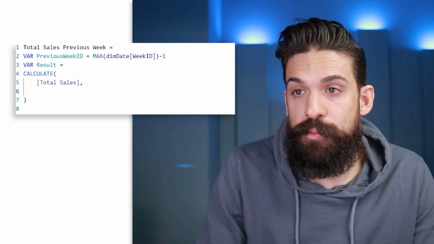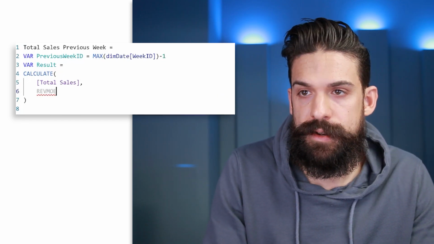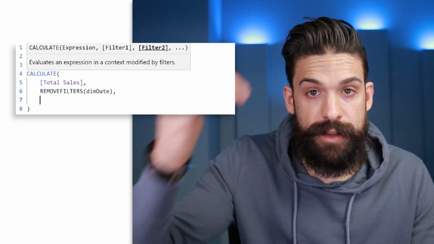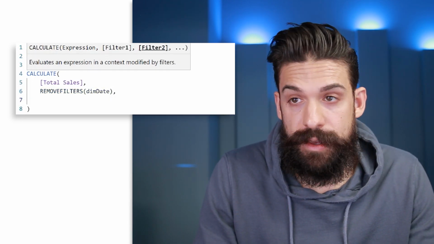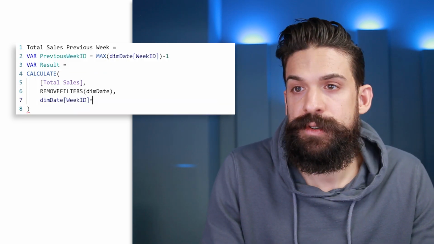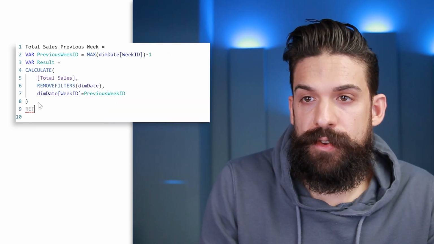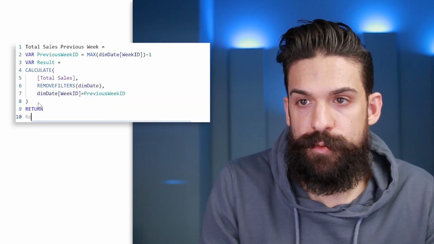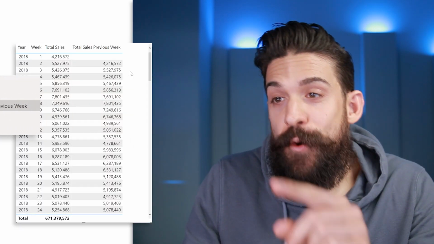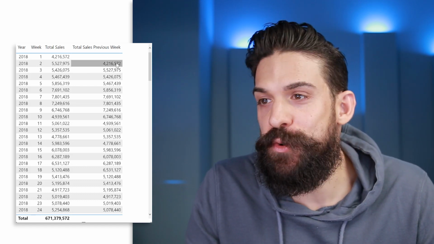Now here we first need to remove any filter that we have on a date table. So here we can say remove filters, and we want to remove it from the date table. And then here we need to put in the new filter in place, which is then going to be week ID needs to be equal to, well, the previous week ID that we just calculated before. And then because we're using variables, we need to say return the result. So now let's add it then to our table visual. And you see for week number 2, we have, well, the previous week sales of 4.2 million.